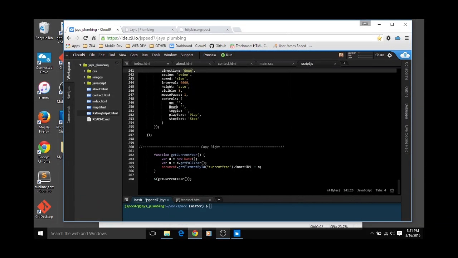Alright, and lastly, in the script.js, I have the copyright section, where it manipulates the DOM after it grabs the current year and posts it into the section where the copyright is. So that's pretty much it right now.